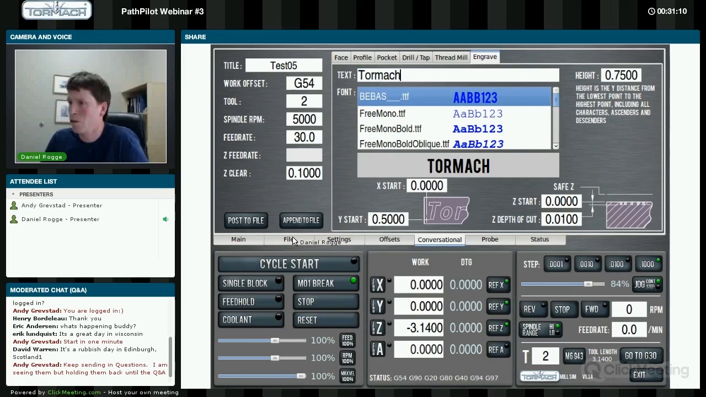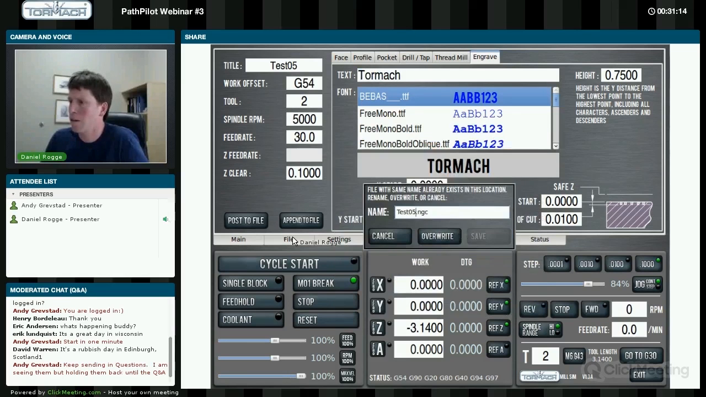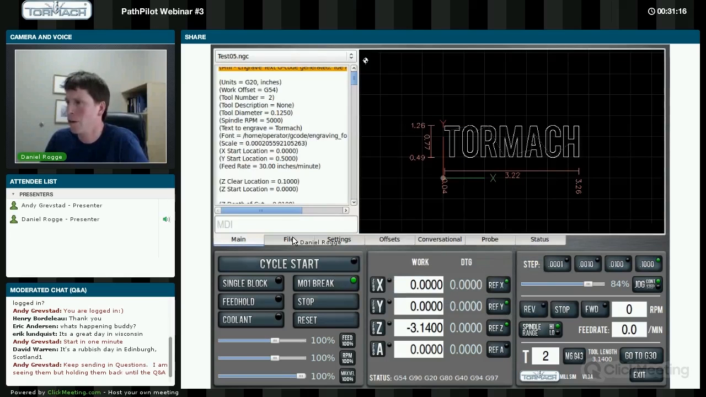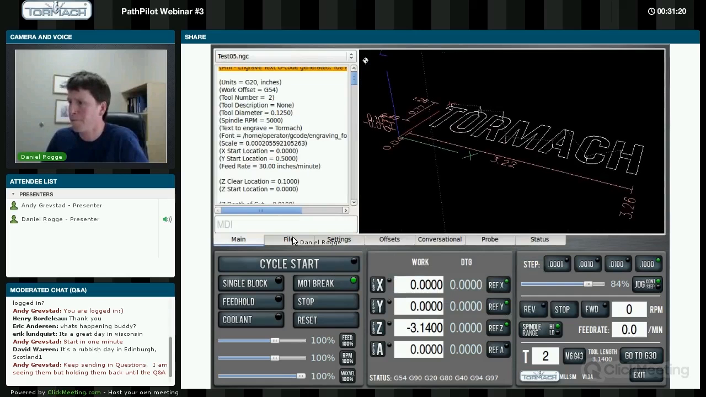You enter these values, post a file. It's saying this thing already exists. I'll go ahead and override it, and there you go. It's pretty quick, straightforward stuff to do. So it's a tour of the user interface.